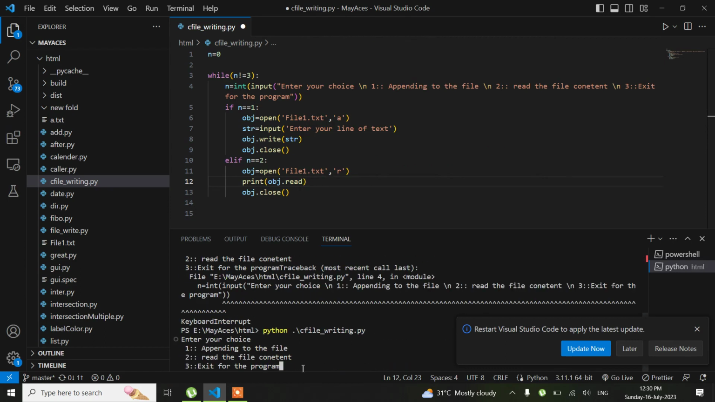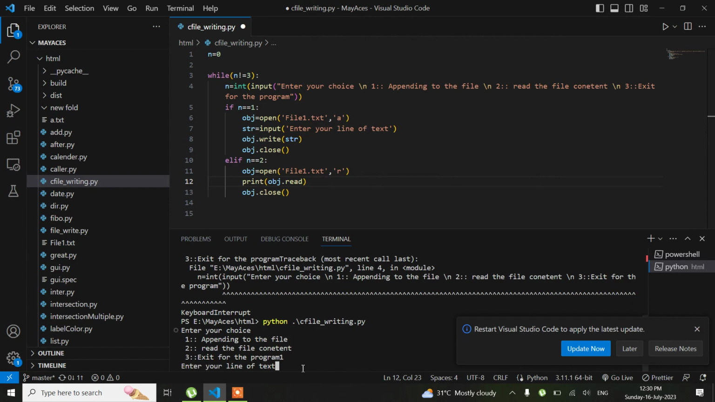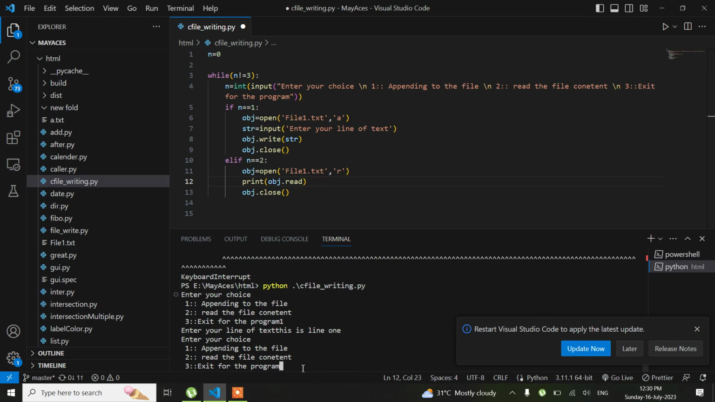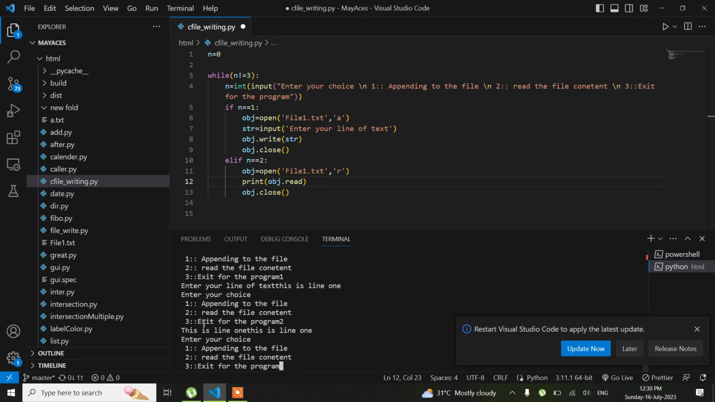File writing.py, appending to the file 1. This is line 1. This is line 1. Okay, read the content of the file 2. This is line 1, this is line 1. So it is appending to the previous line. Fine.